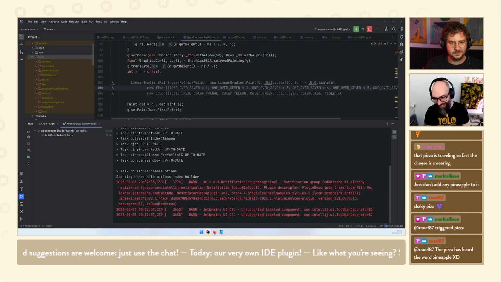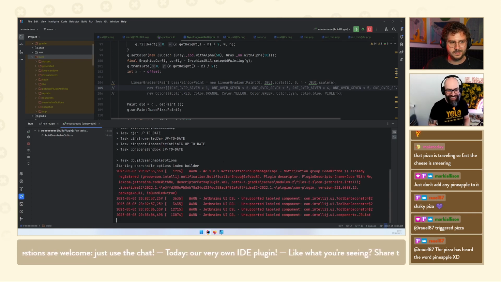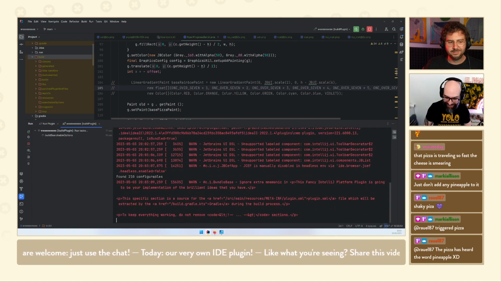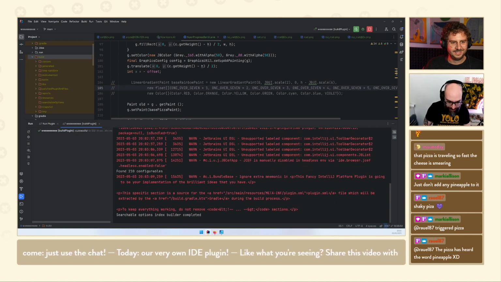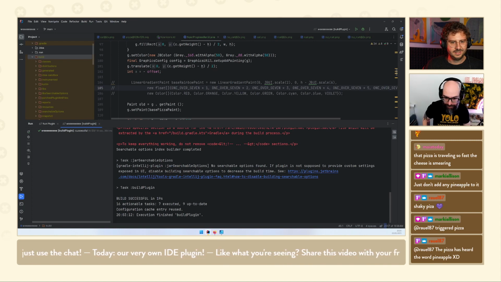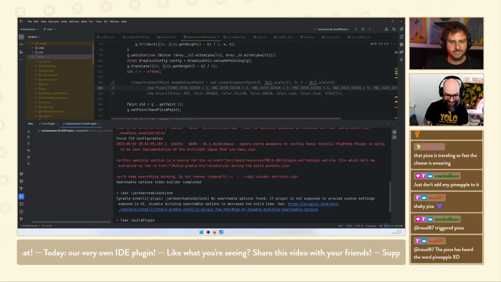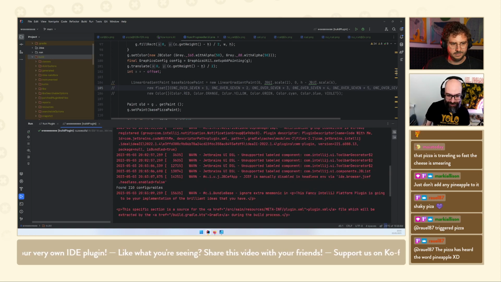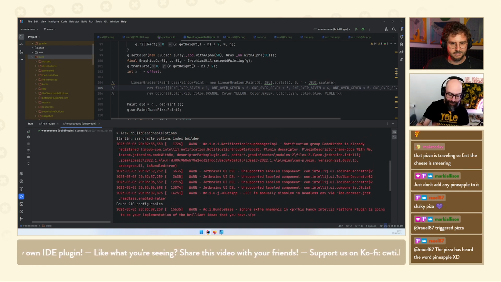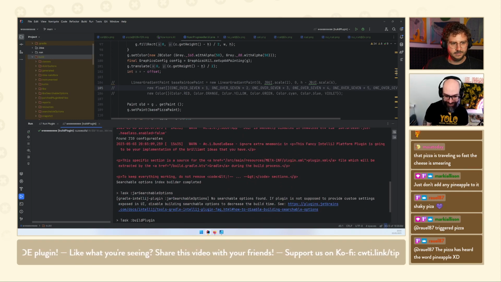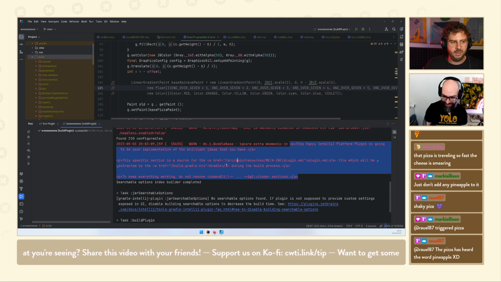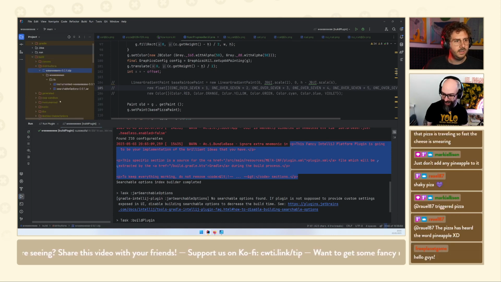There is a warning like "to keep everything working, do not remove code", one of the last red lines on the error. It's just one of the strings it found and it's complaining about it. It doesn't matter. Anyway, there you go.